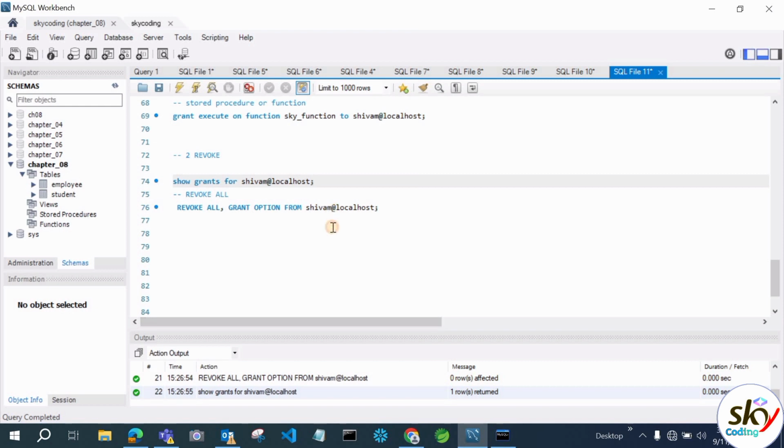So if you want to revoke any specific permission, meaning you want to revoke select, insert, update only, as here we have revoked all. I want to revoke only select permission, select and update grant. So how can we do that? For that, first of all, let me grant some permission to this user.